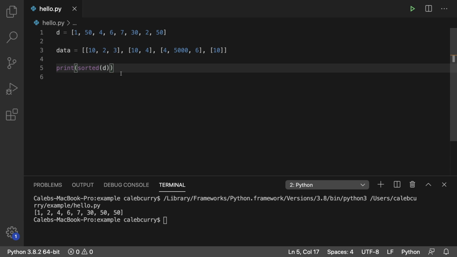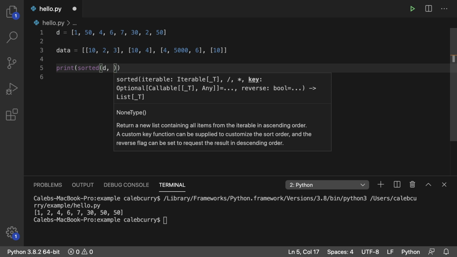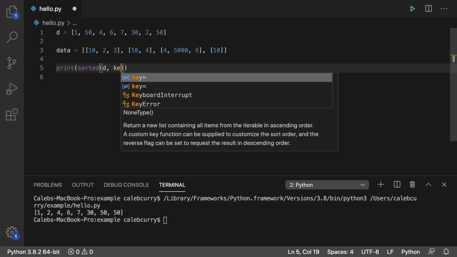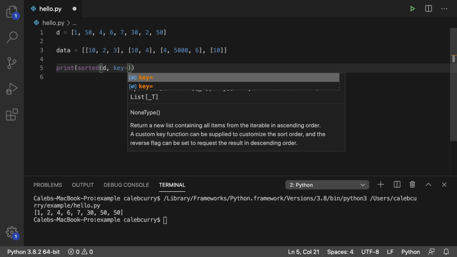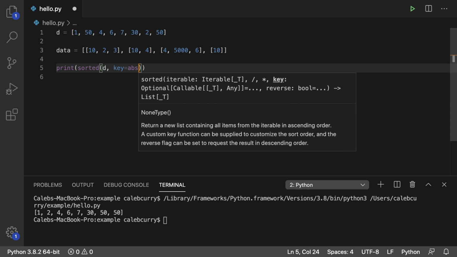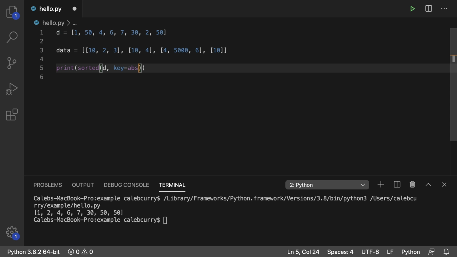There is actually another parameter defined in the sorted function that can take a function to process this data to decide how it's sorted. To do that, you can say key and set it equal to some function name. Don't put the parentheses, just put the function name. An example would be abs, for absolute value. We haven't talked about absolute value in Python yet, but it works just like in math. If there's a negative number, it considers it to be a positive number. Basically, how far is the number from 0?